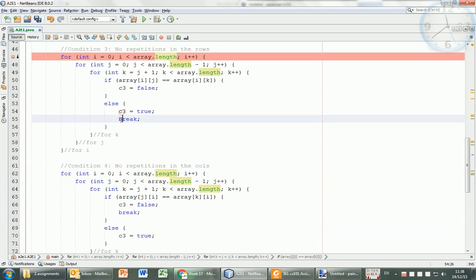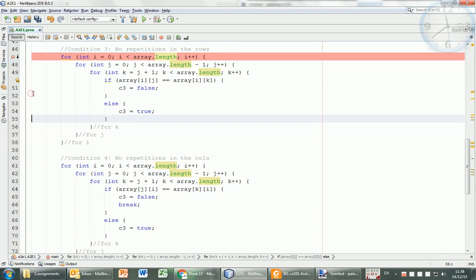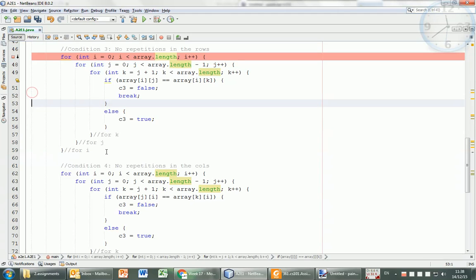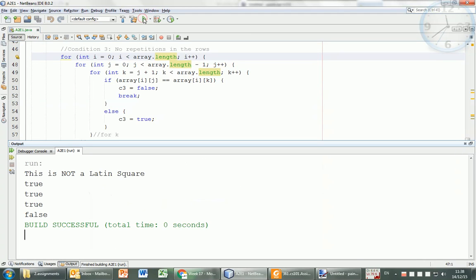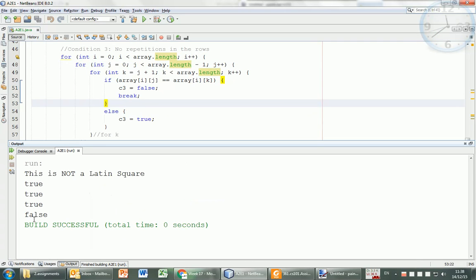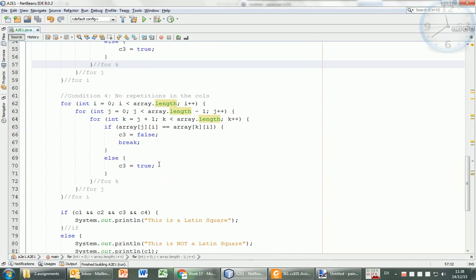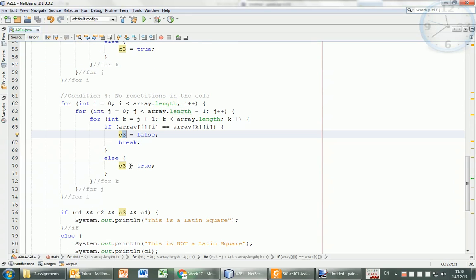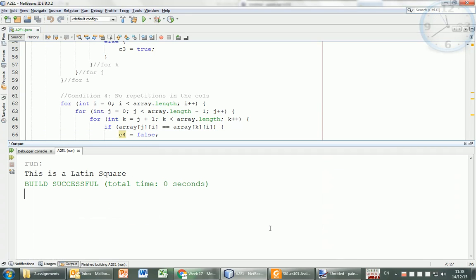So this is how I can fix my problems, by trying just to step by step find it. But still it tells me this is not a Latin square because of the fourth one. What is the problem with the fourth one? Exactly. Now, inshallah, this is a Latin square. Alhamdulillah.